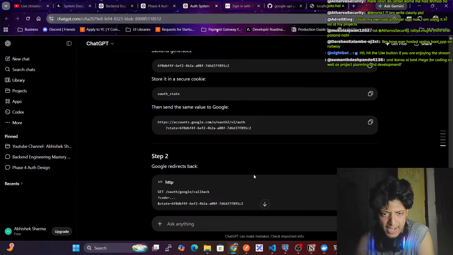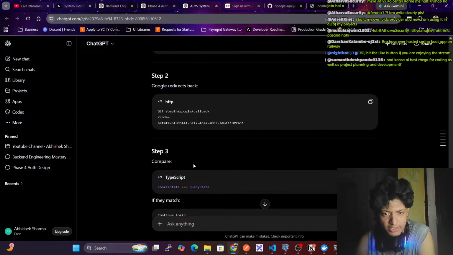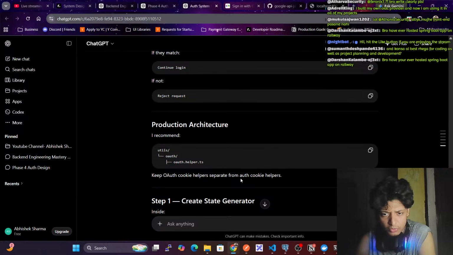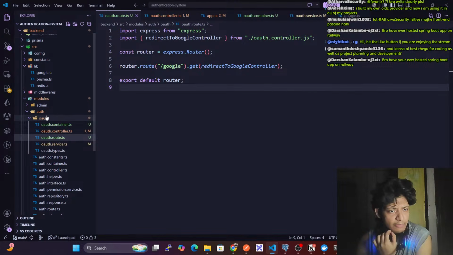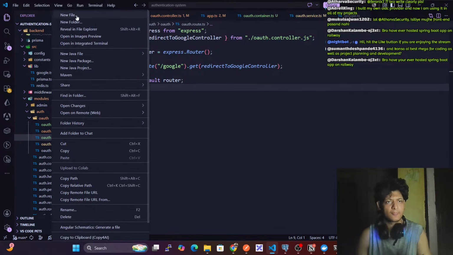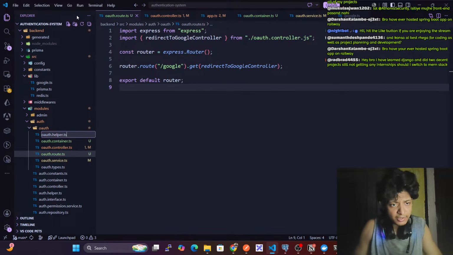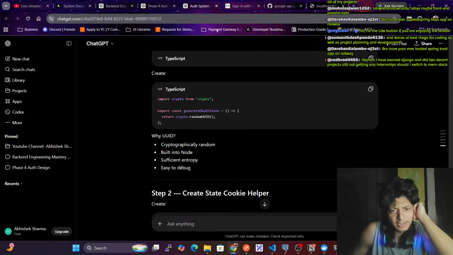Step 2, Google callback, Google redirects back. Okay, compare cookie state plus query state. Utils OAuth helper. Keep OAuth cookie helper separate. We have to create the OAuth helper here. I can create it here only. OAuth dot helper dot ts. Okay. Crypto generate OAuth state. Okay, we are creating a state.